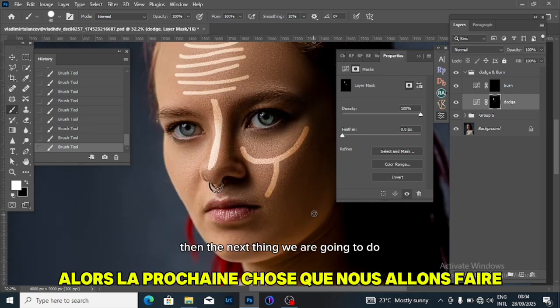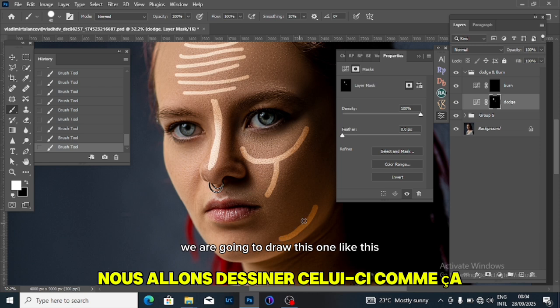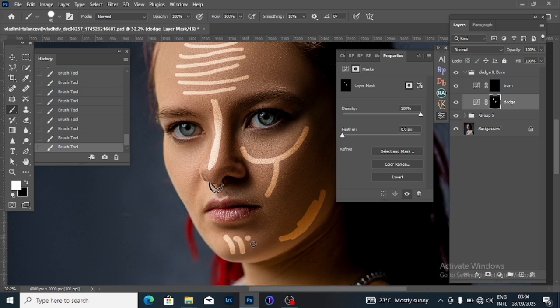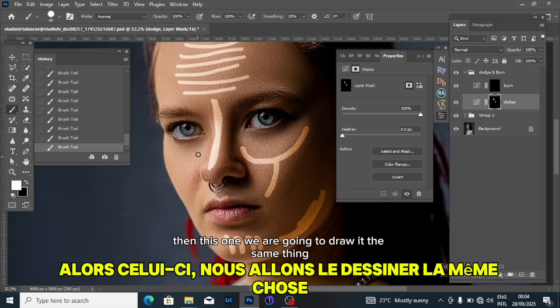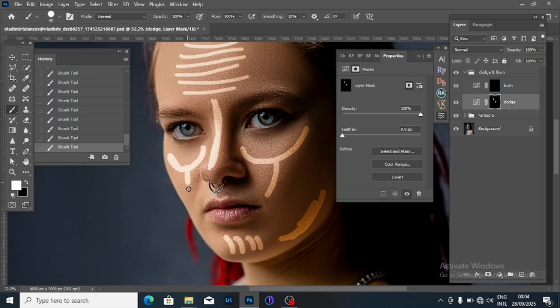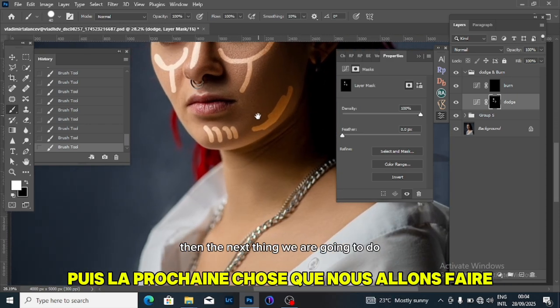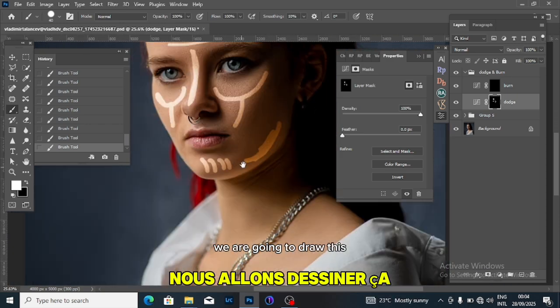Then the next thing we are going to do, we are going to draw this one like this. Yes, then draw this one like this. Then this one, we are going to draw the same thing. And this is okay. Then the next thing we are going to do, we are going to draw this.